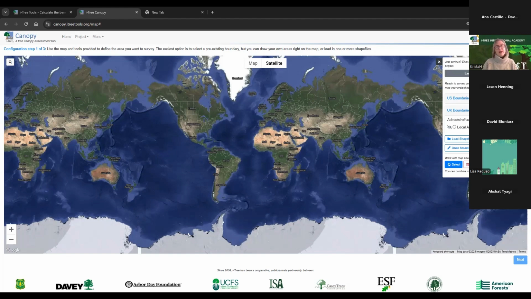Even if you have access to municipal boundaries or other sort of geographic delimiters for your area of interest where your project is, if you don't have access to those shape files, if you're familiar with GIS, that is not at all required. I'm going to show you how to zoom into your location and draw the boundary that you actually want to use for this survey.